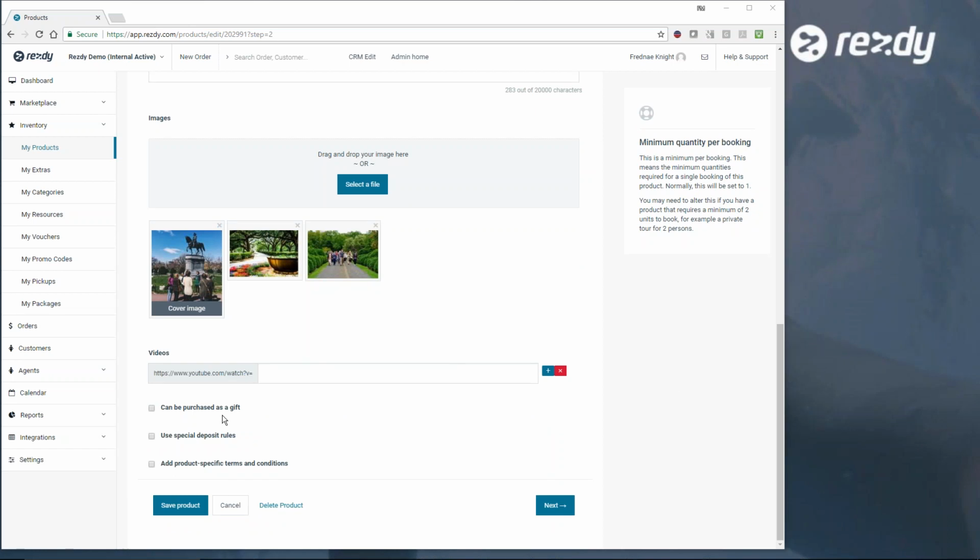You can also choose to have this product purchased as a gift. So the customer can purchase this tour on behalf of someone else for a holiday season birthday present. You can also list special deposit rules. So if you wanted to have a deposit feature so that the customer would pay a portion of the tour so that they can secure their place, that's available here.